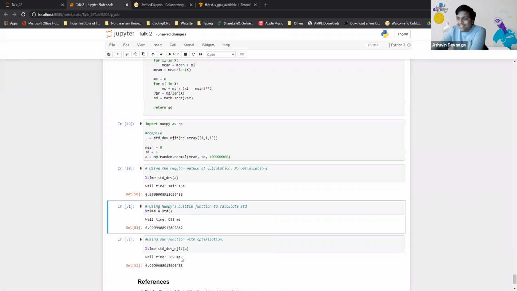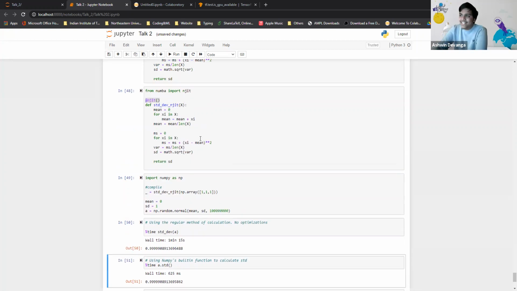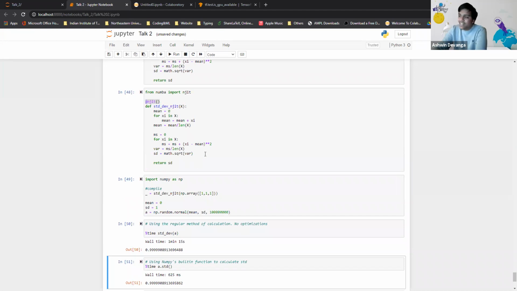Okay, let me just run this. And it took less than half the time that NumPy's inbuilt function takes. So using this in such cases is definitely useful.